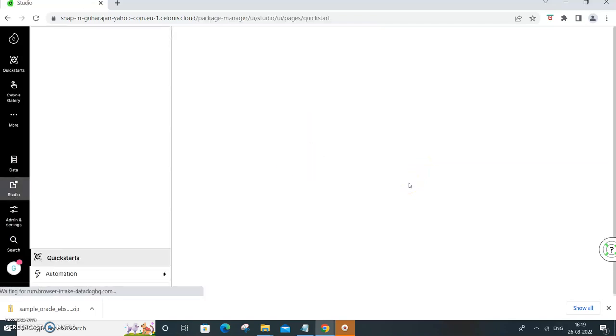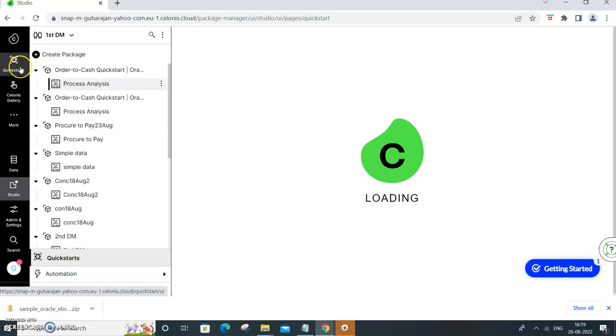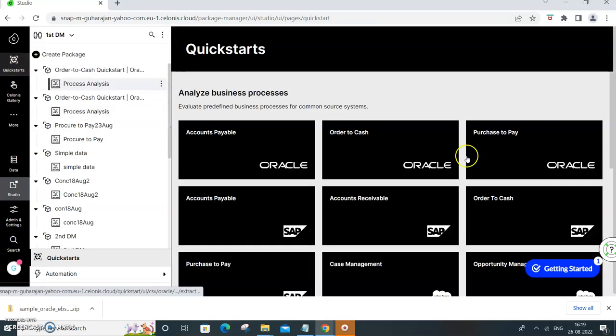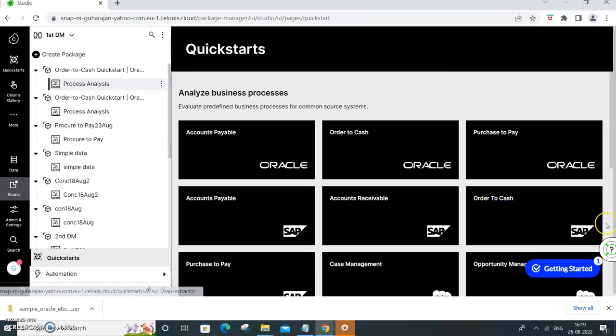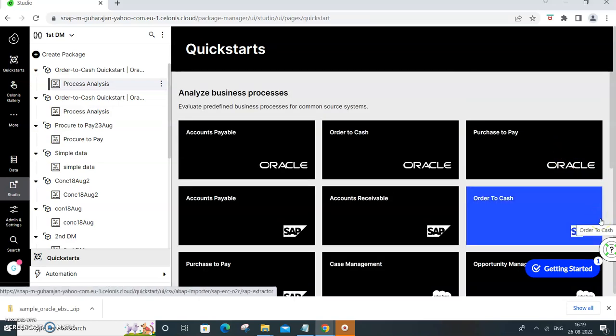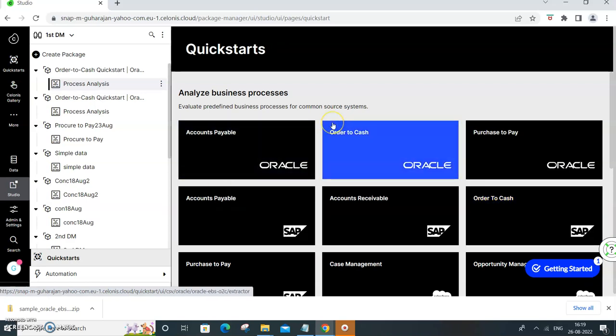I'm sure they would have provided it, but I am not from an SAP background, so I have not tried out the SAP part, but I think that should work well as well. So that's about the sample data with multiple data uploads into multiple tables, and the various kinds of analysis which Celonis offers. Thank you.